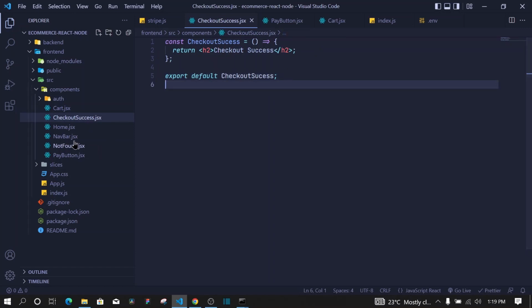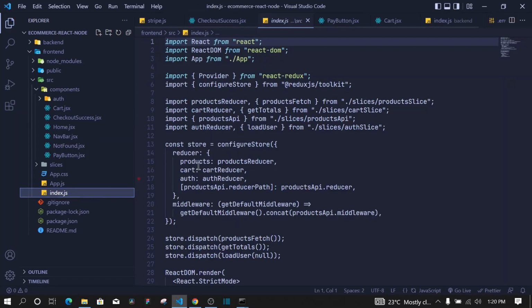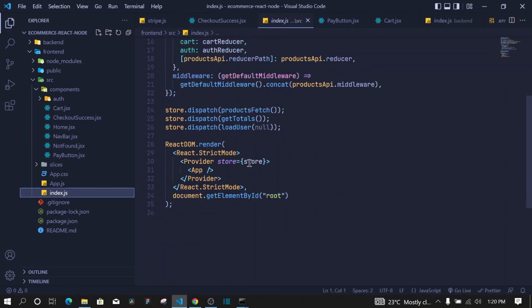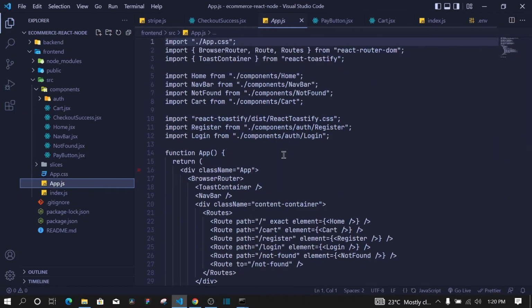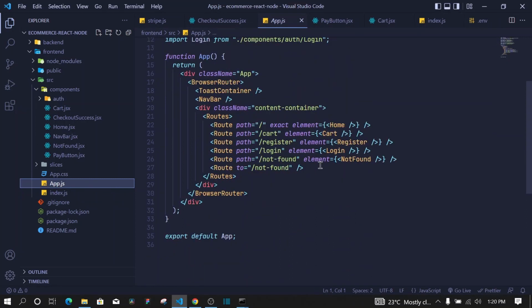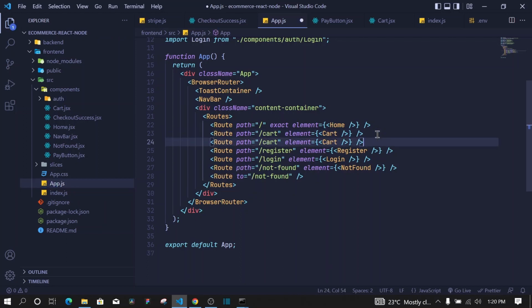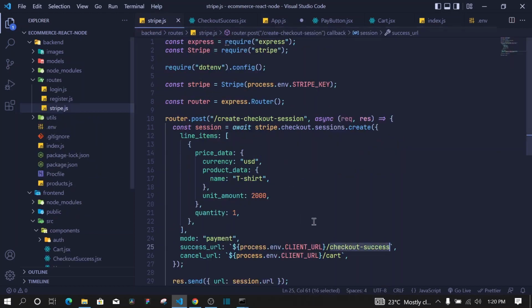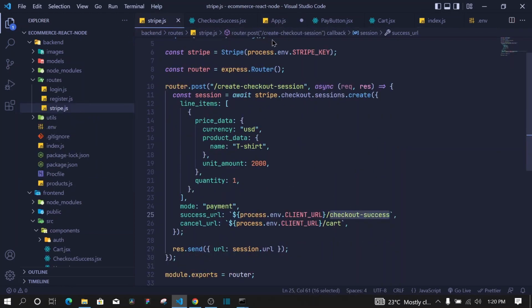Now I'll go to index.js and we need to create a route for that. Actually not index but app.js. So we need to create a path for that. After the cart, I can duplicate that, and instead of /cart, I'll say /checkout-success. This is exactly what we have right here, so they should be the same.